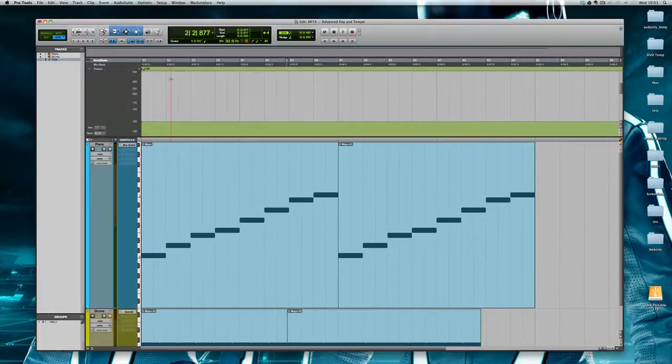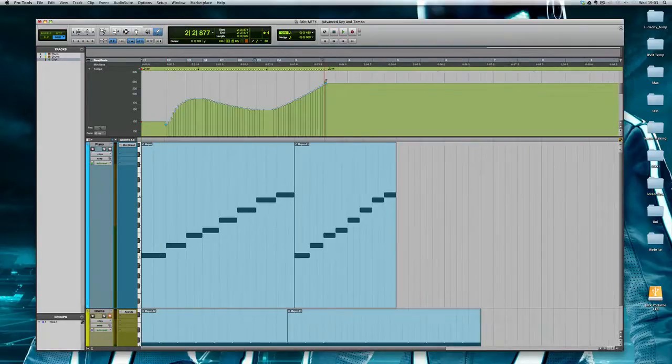Okay, we can use the pencil tool to draw in changes. If I change this to freehand, like so, this is known as a tempo curve, so I've just drawn that in with freehand. If I go over to the selector tool and triple click, it selects a tempo curve.